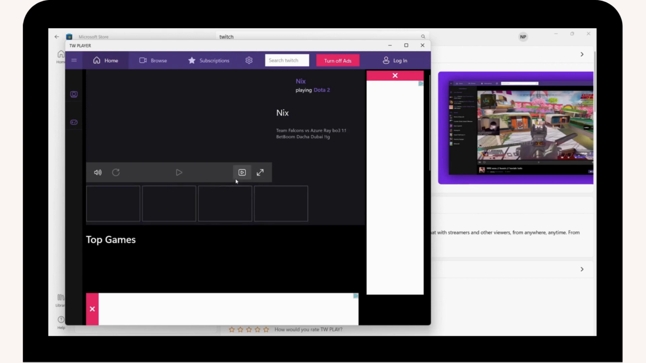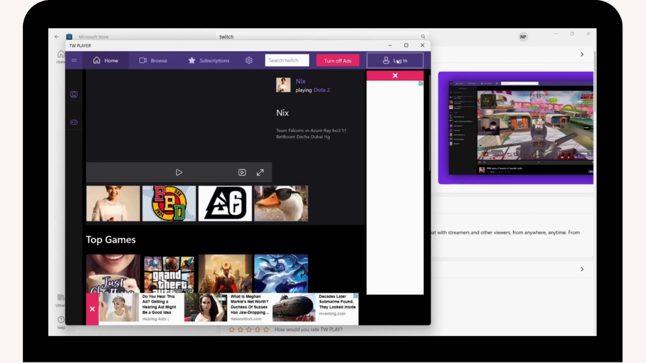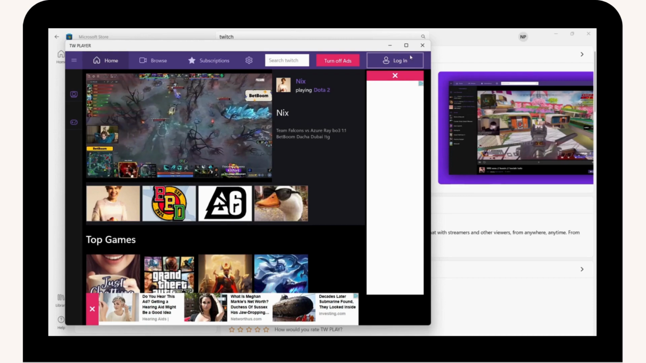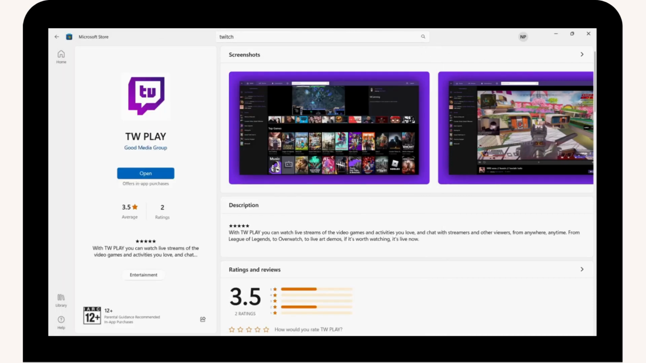And after opening, you can go for a login, which will be on the upper right. And you can log into your account. So that's it. That's how you download Twitch on your PC or laptop.